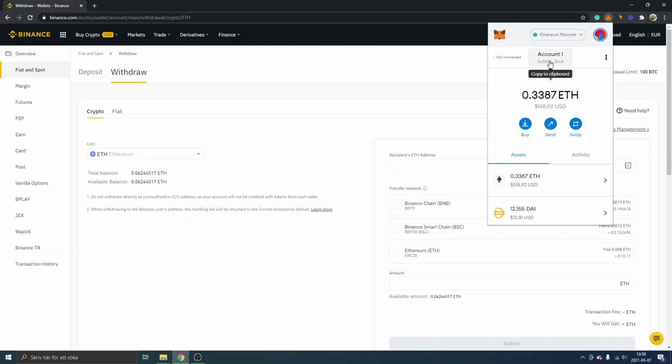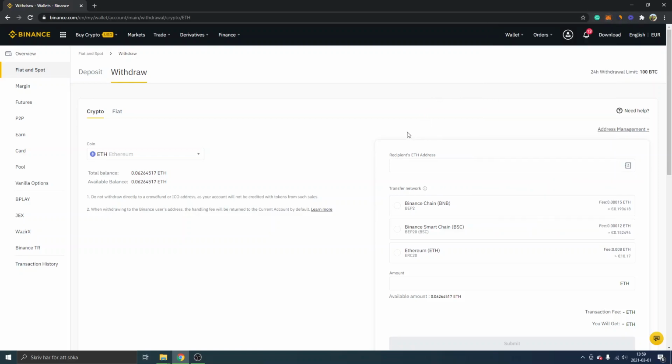The easiest thing is to just click on this, copy to clipboard, and we'll paste it into the recipient's ETH address right here. This is the place where you will just have to enter your MetaMask account Ethereum address. So this is the one I'm using.